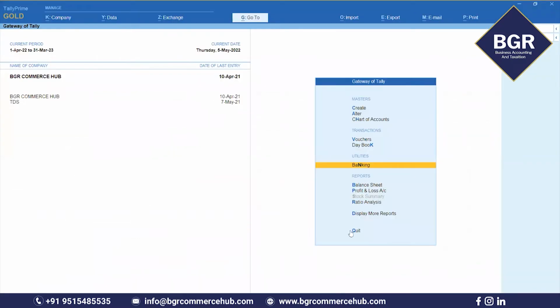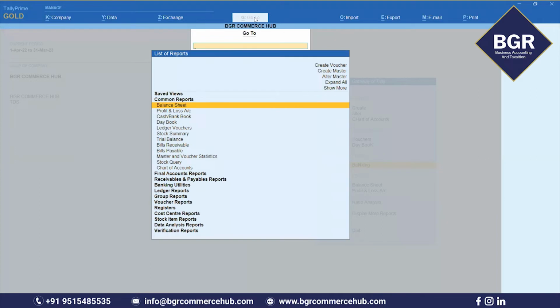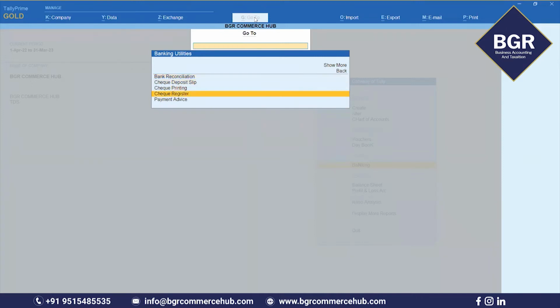For example, this is our company BGR Commerce Hub. In this firm, I want to know in HDFC Bank how many checks are available and how many checks are issued. I want to know that status. For knowing that status, simply select the Go To button on the top, go to Banking Utilities. In the banking utilities, you have the check register.